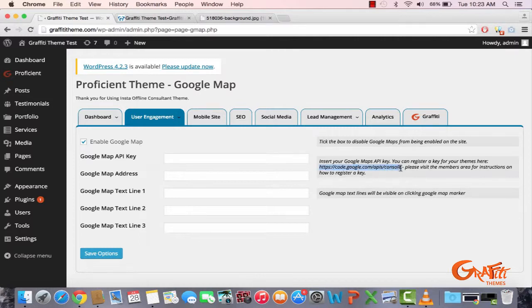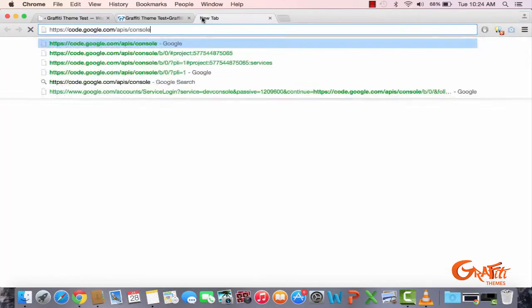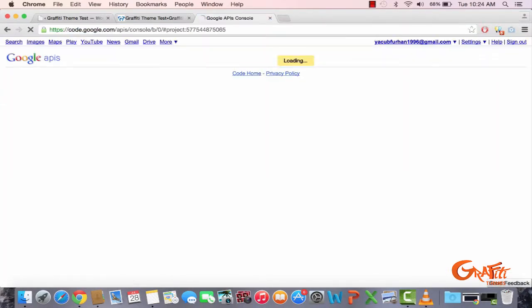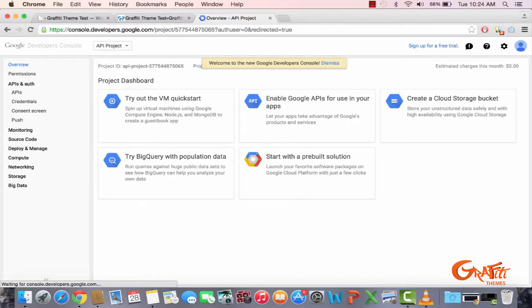But in order to enable Google Maps on your website, you have to first click on the checkbox, make sure it's checked, and then you have to get your Google Map API key. This can be done by heading on over to the URL that's over here. Just copy and paste that into your browser and just wait for it to load. It might ask you to log into your Gmail account if you're not already logged in, but I already am, so it didn't ask me.